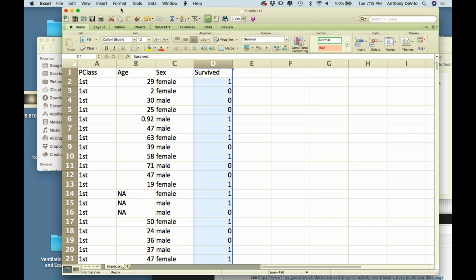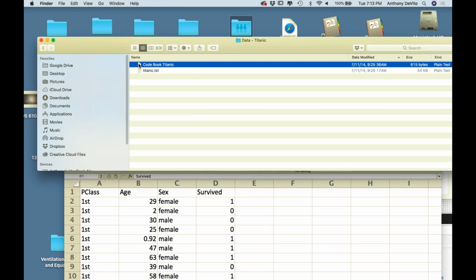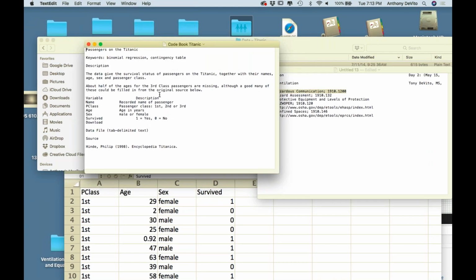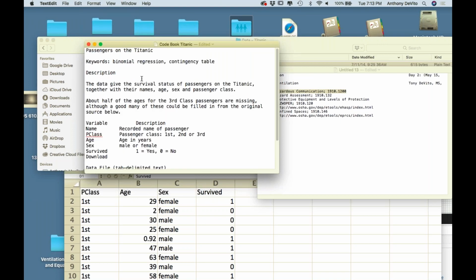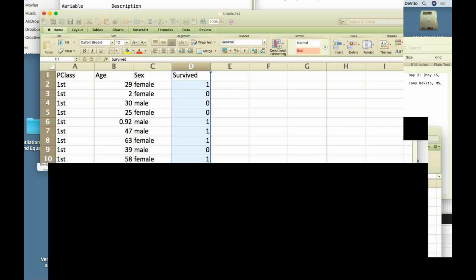Well, we have to go to another document that this came with, which was the code book. The code book tells us that the passenger class is first, second, or third. The age is in years. The gender is male or female. And survived is 1 equals yes and 0 equals no. And so 1, they survived, 0, they didn't survive.